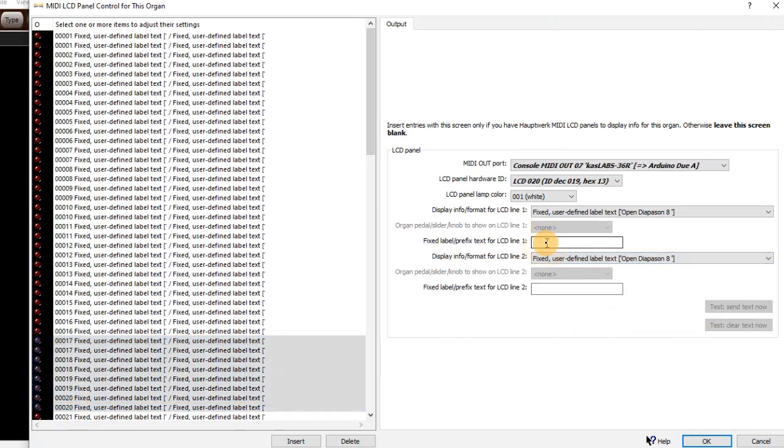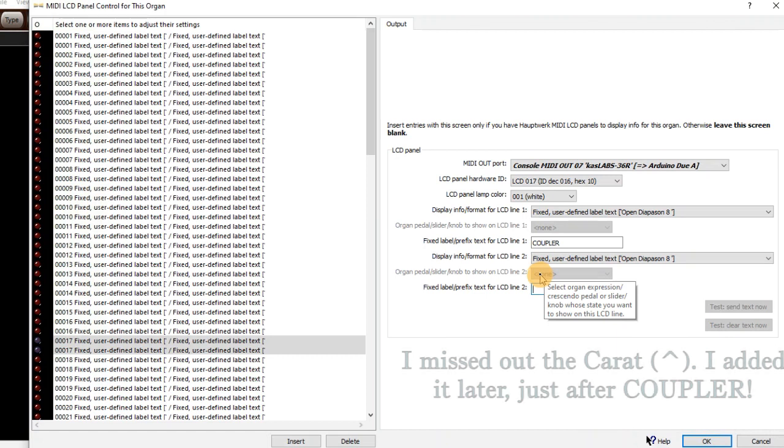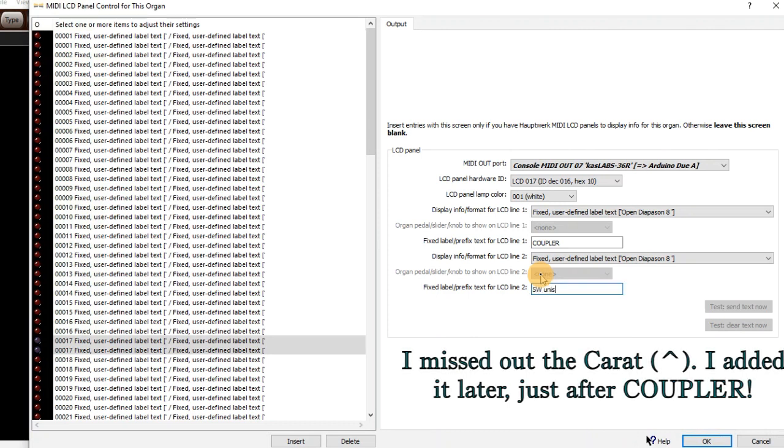Before we put any actual individual coupler records in, we're going to enter the word coupler into the upper line of the space, and that will appear in a moment. There we are. Then we go to 17, and we're going to add the first of the couplers in the swell section, which is swell unison off. That should fit, and it does.